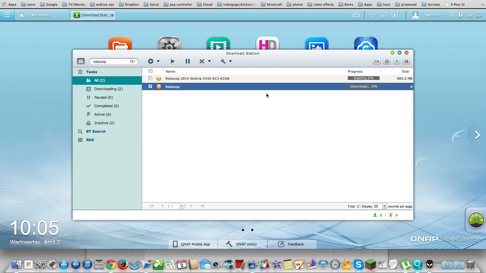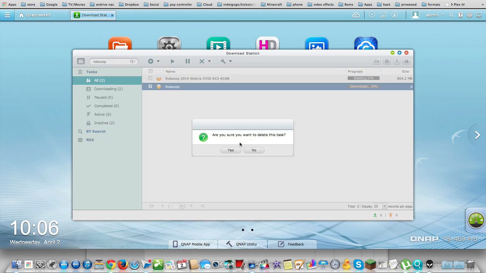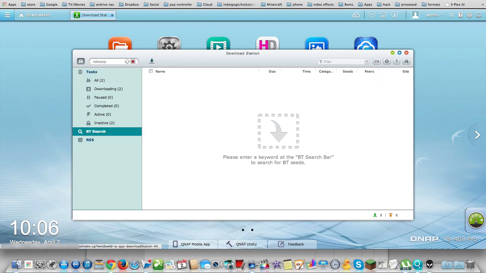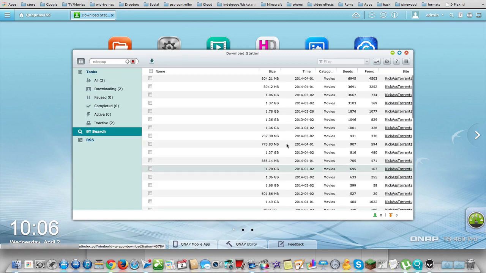we're still waiting for that download. Let's be fair and try to find one that has a lot of seeders. And let's see if that works, okay? So we're gonna get rid of this RoboCop here. And we'll search RoboCop again, to be fair. We'll search RoboCop again. And we're gonna find one that has tons and tons of peers, all right?